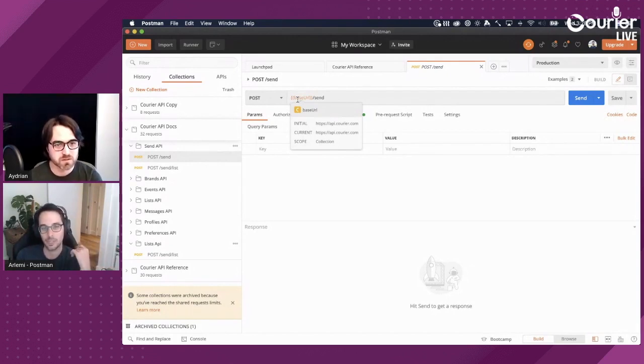Mm-hmm. What we can do for people to try the service without really having to put in their credentials is create a mock server. Okay. On that.